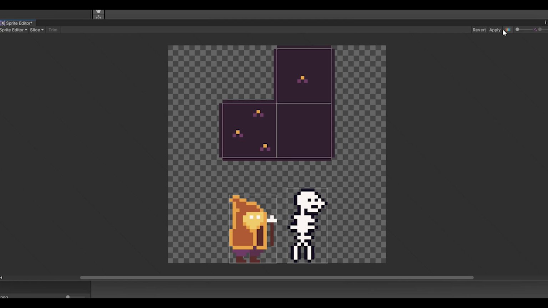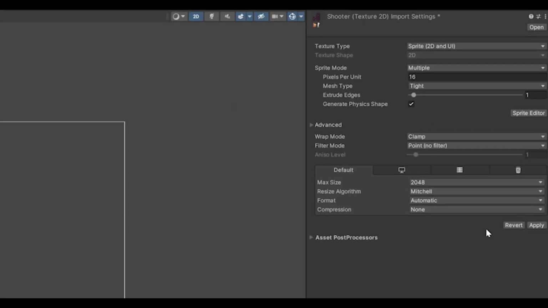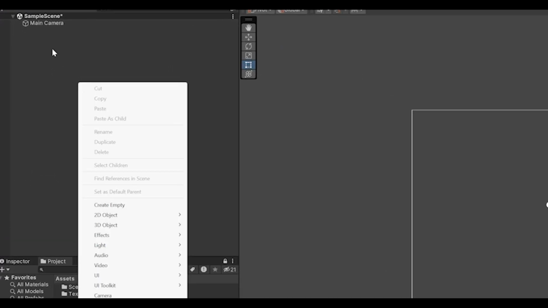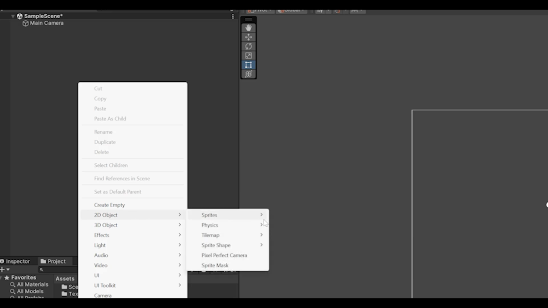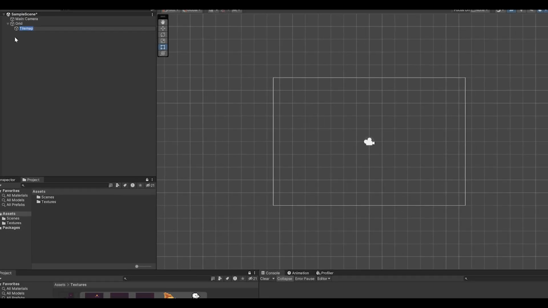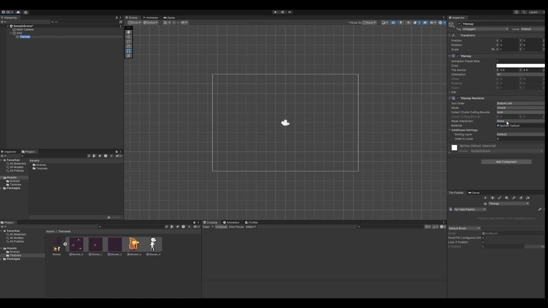Once you're all done, make sure to hit apply before leaving the sprite editor. You now close this, and then you have to hit apply on the texture once again to make changes go through. With our sprites now separated, we can start working on the background for our game. To do this, we need to go into sample scene or your hierarchy, right click, create 2D object, tile map, rectangular tile map. We now have a grid with a one tile map thing. That's all we need to do.